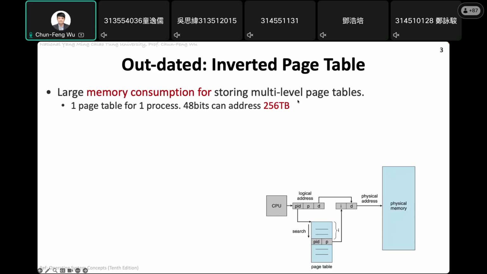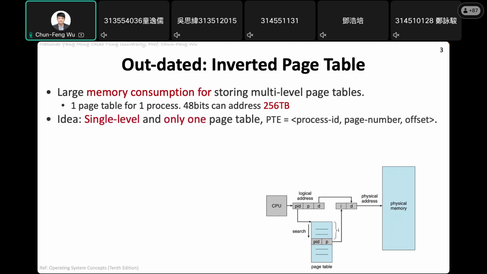If part of the page table is not used, then maybe you can put it inside a storage device like this. Okay. But the thing is, if you are using a multi-level page table, then for each process you need one page table, and even inside one process the size is growing a lot. So a very simple idea is, why not just use one page table?